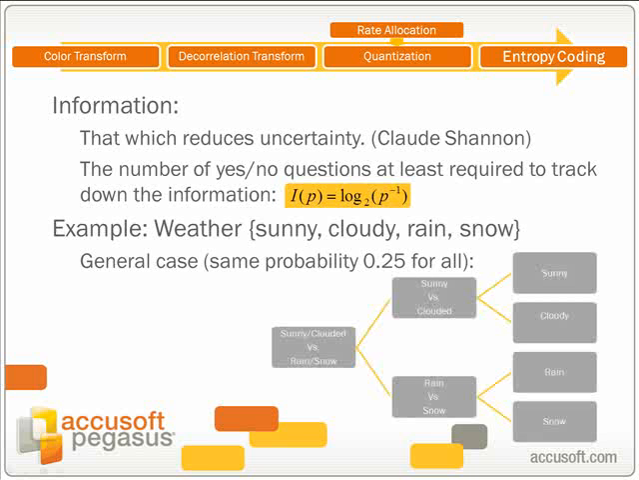This results in the decision tree displayed here. As you can see, for each type of weather, we need to ask exactly 2 questions to track down that information. Let's see how we can formally compute that.